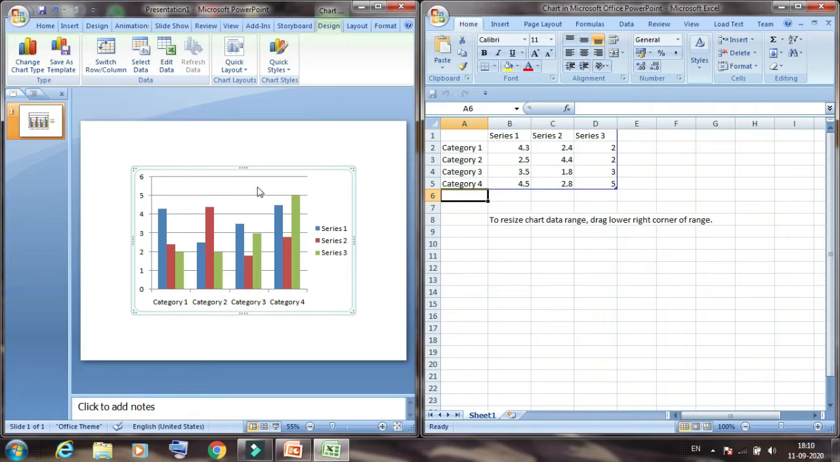Here this is the chart and here this is the Excel file. With the help of this Excel file you can simply edit the chart entries. Here are category 1, category 2, category 3 and category 4, and there are some bars, and here series 1, series 2, series 3. This is the legend. With the help of this legend you can easily identify the length of a particular bar.